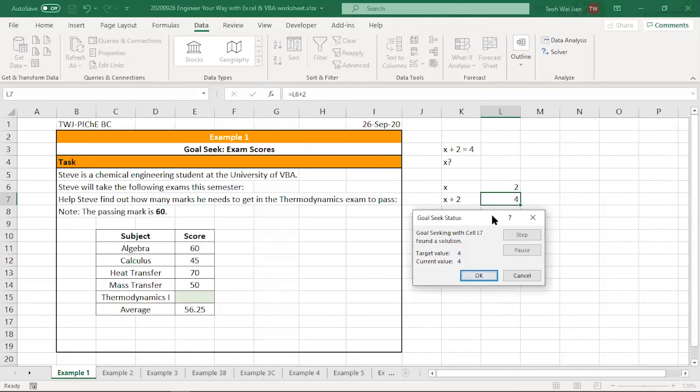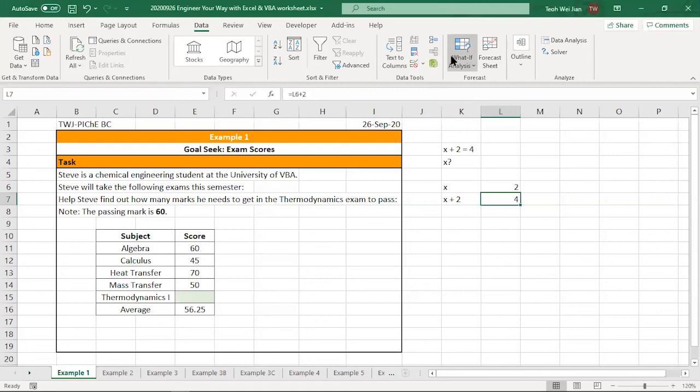So I get the answer 2 inside the cell containing x. And I get the target value of 4 inside the function, inside the equation that I want to make equal to 4. So this is a very, very simple introduction to what goal seek is.